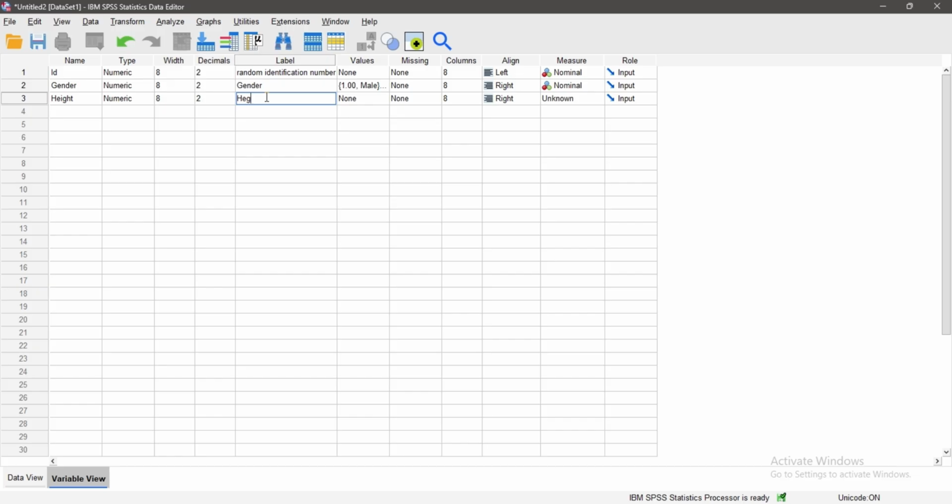I can describe it and say height. Is it the correct spelling? Height, maybe in centimeters or inches. And then on the values, I'm going to leave it like that. Okay, so I'm moving to measure.